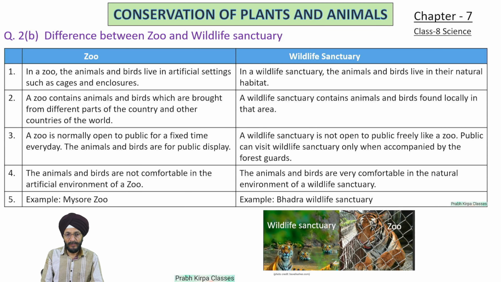Now we will see the difference between zoo and wildlife sanctuary. In the zoo, animals and birds live in artificial settings such as cages and enclosures. You can see here that a lion is in zoo. It is in captivity and is in zoo or cages. In wildlife sanctuary, the animals and birds live in their natural habitat. You can see here that the animal is in its natural environment.